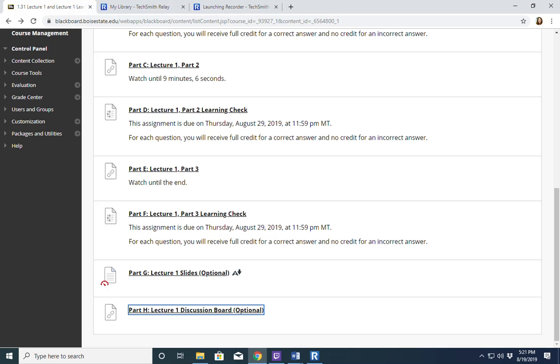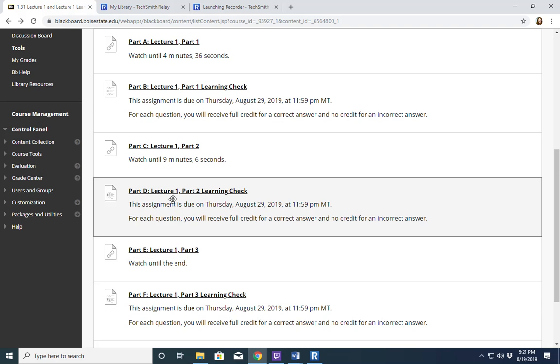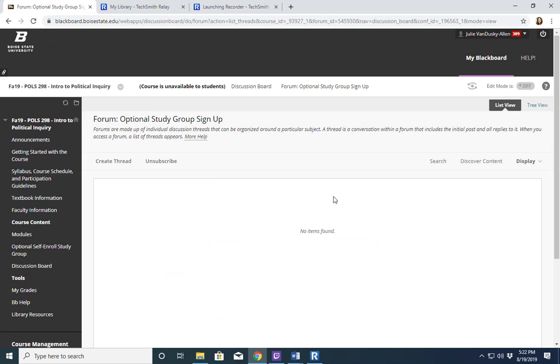Note that you can also work on your learning check assignments, lab assignments, and research application assignments with other students in the course. If you would like, you can connect with other students in the course to participate in a study group by clicking on the optional self-enroll study group link on the left-hand menu here and creating a post that includes information about where and when you would like to meet. For your own safety, please make sure to always meet in a public space when meeting in a study group.